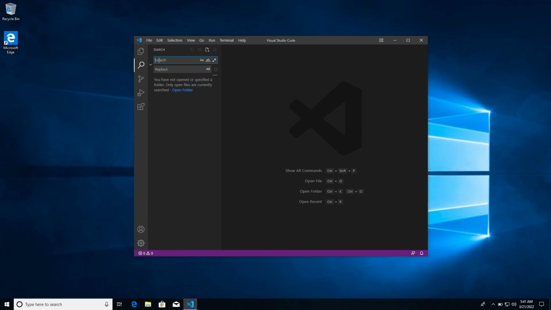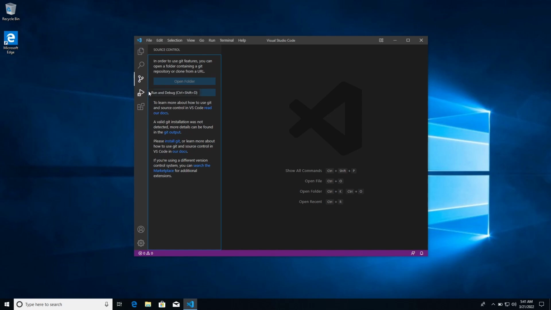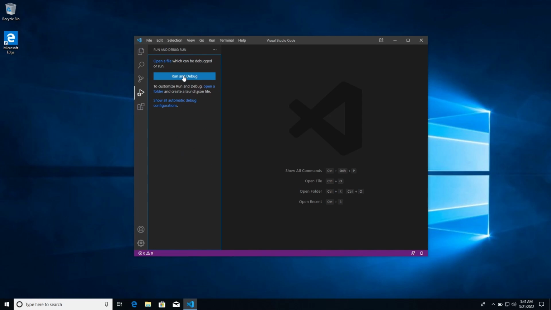The second icon is search. The third one is source control for GitHub. Debugging, if we are like coding in Python, we can debug our code. And the final one is extensions.